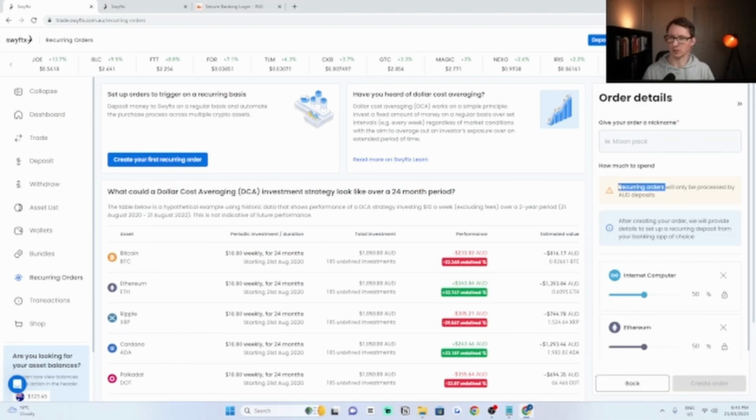The recurring orders will only be deposited with Australian dollars. So that can only be processed with Australian dollars. So just be aware of that. I'm going to call this weekly because that's when I'm going to be buying, per week. You could also put the name of the cryptocurrencies.